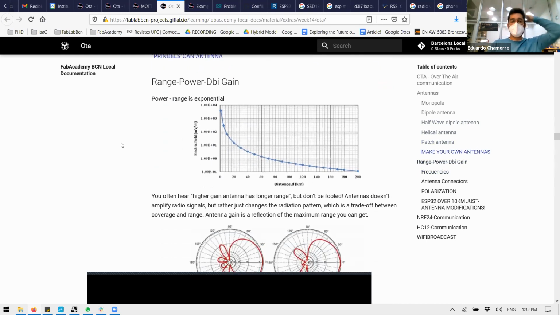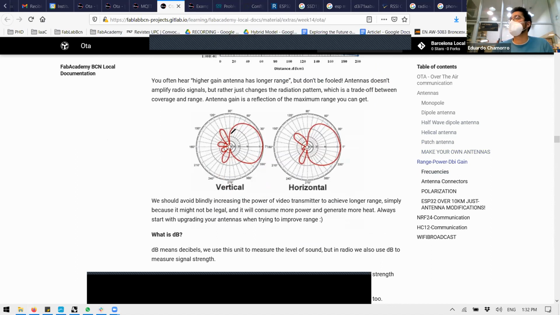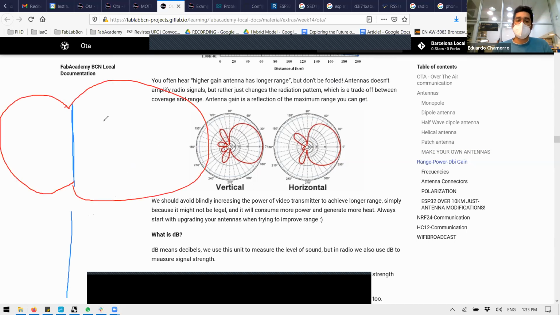So we have range, power, and dBi gain. dBi gain is the sensitivity of the antenna. The more sensitive the antenna is, usually the flatter the radiation pattern. Let's go with a simple example. We have a dipole antenna. A dipole antenna has a radiation pattern more or less like this, no? This is, for example, a 3 dBi pattern.